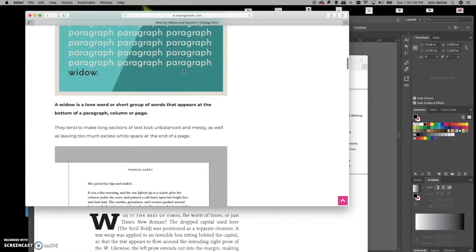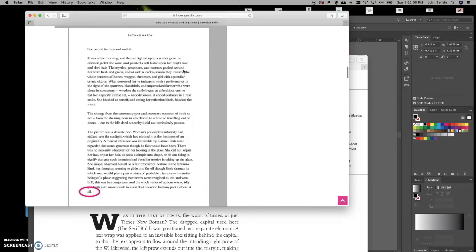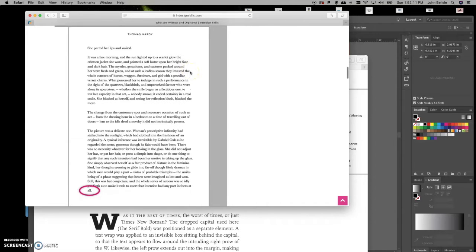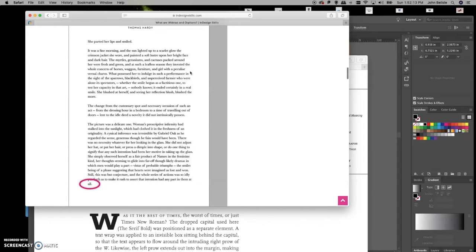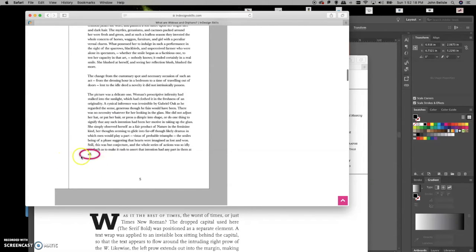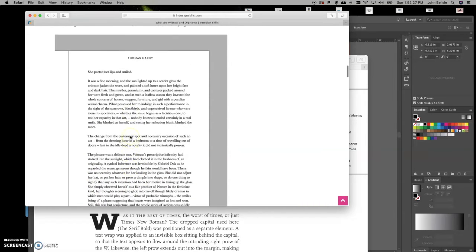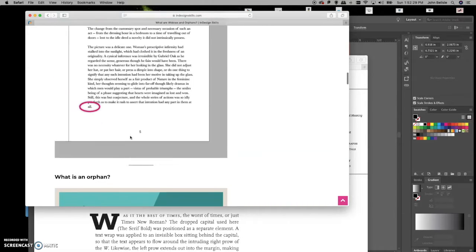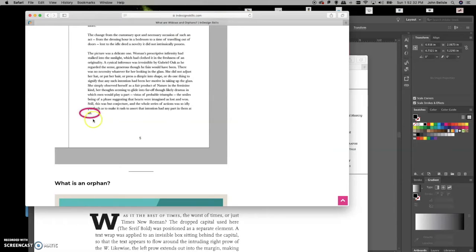So basically an orphan and a widow is a sort of unintended result of a word or a short line hanging off the edge of your paragraph. So if you look here, this word "all" couldn't fit in this line, and it's ended the text box with one word hanging out there. That word is called the widow because it's missing any other line. So we try and avoid things like that.